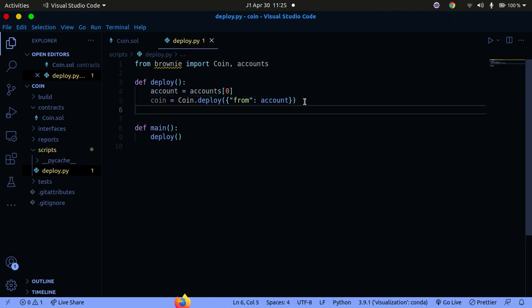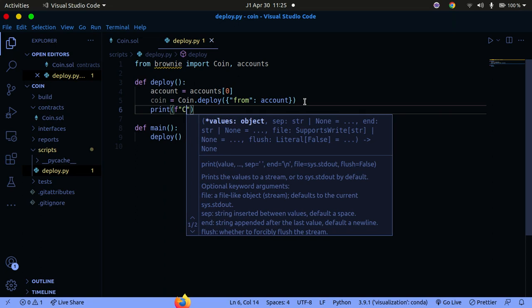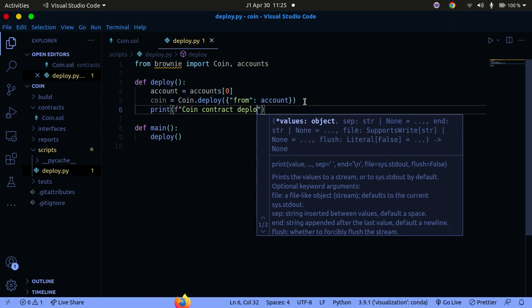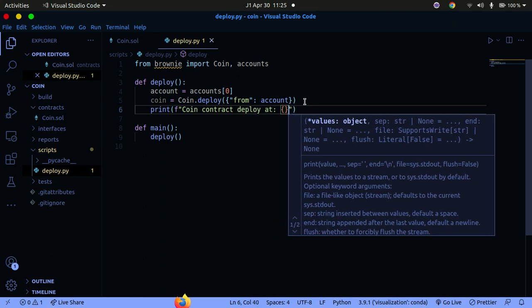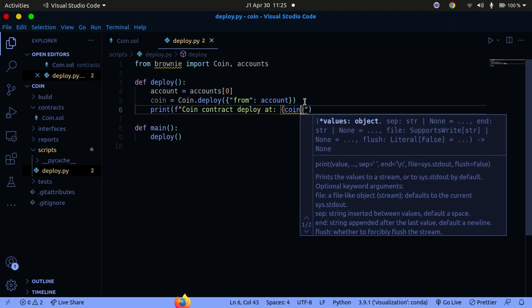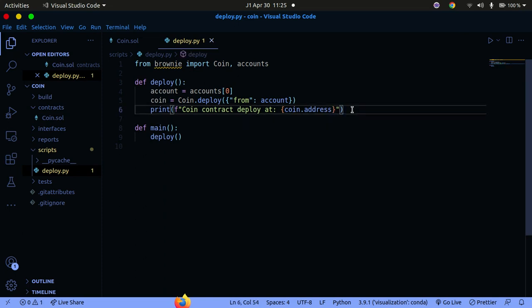created. So once we have that deployed, we can just print that the contract has been deployed. So I'm just going to go ahead and print. Let me just use an F string here. So I'm going to say coin contract deployed, and then deployed at, and I can just go ahead and specify where it was deployed. I'm going to get the address of this. So I'm going to say coin dot address, just like that. This is going to return me the address of that coin, and then you're going to simply say where that coin was deployed. So that's all we need to do.